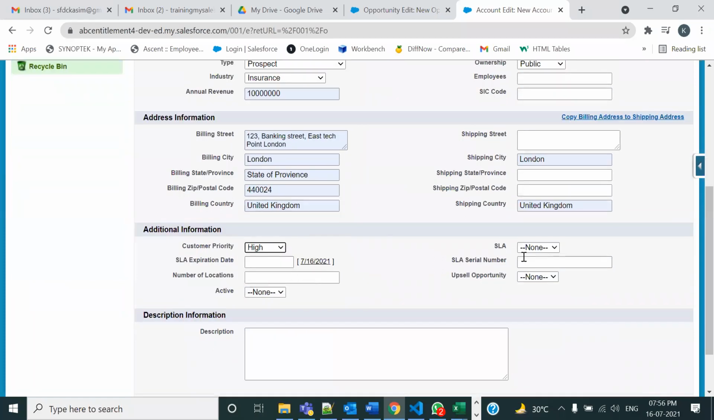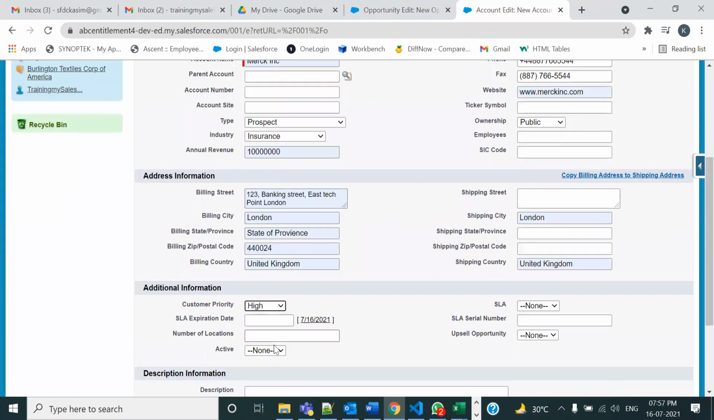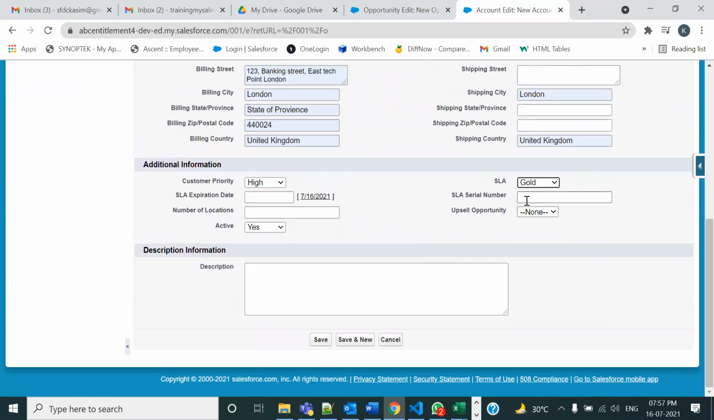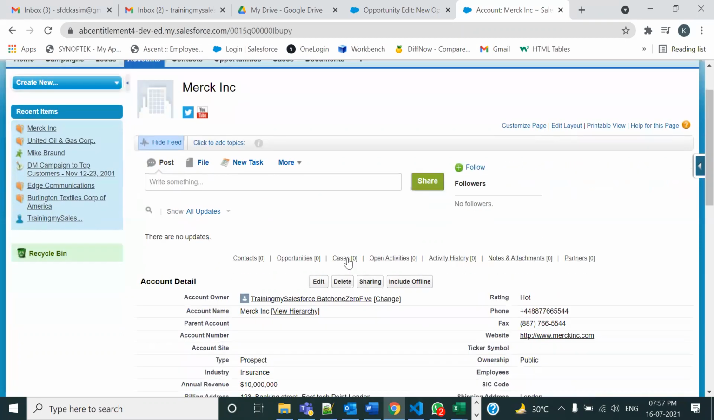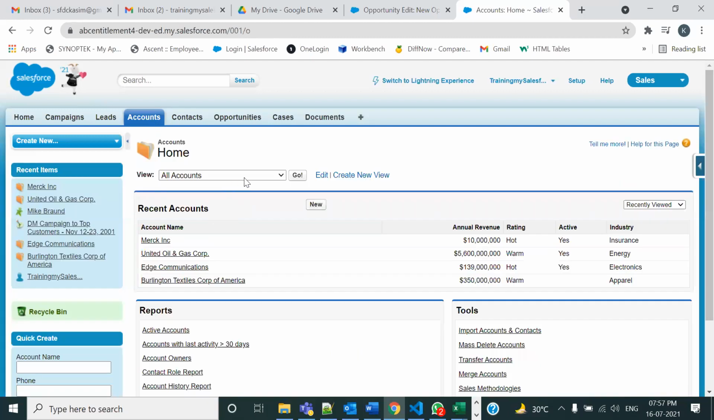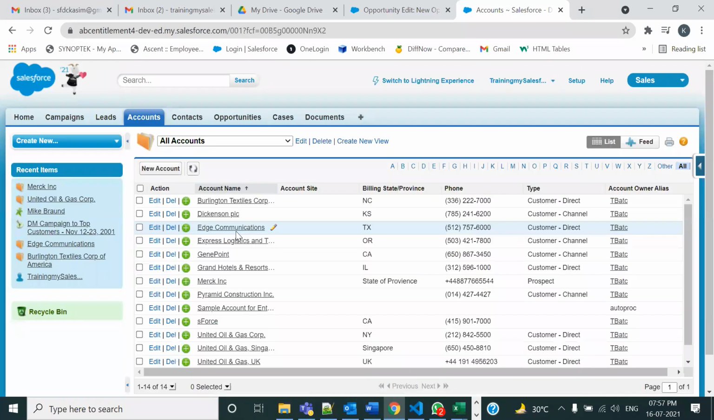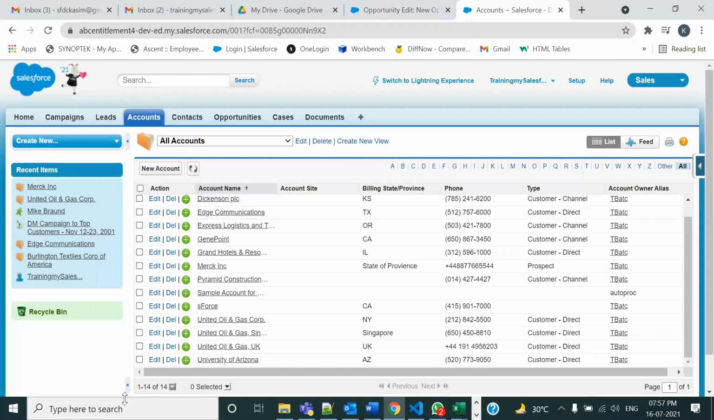Customer priority is high. Is the customer active? Yes, the customer is active. The kind of SLA is gold, because he's a high priority customer. Now I'm saving this record. So see, now I have created my own customized record. This is the very first custom record that I have created. Now if I go to Accounts, instead of 13 I will get 14. See, 14. Now the count has increased by 1.